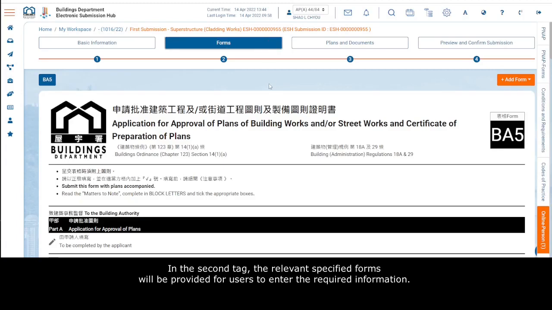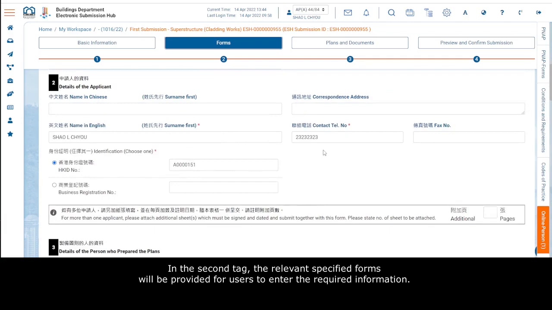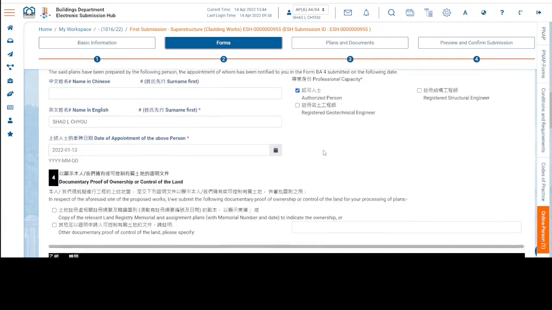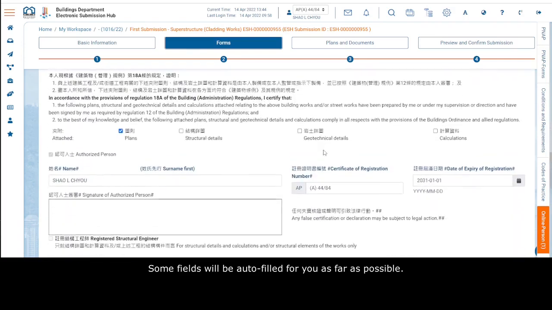In the second tab, the relevant specified forms will be provided for users to enter the required information. Some fields will be autofilled for you as far as possible.